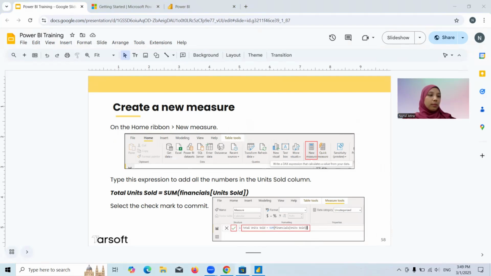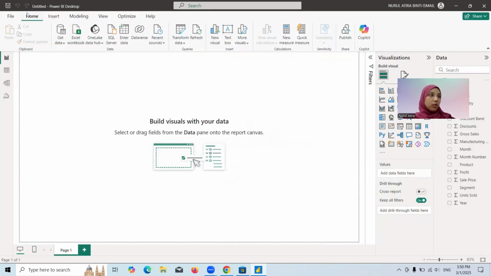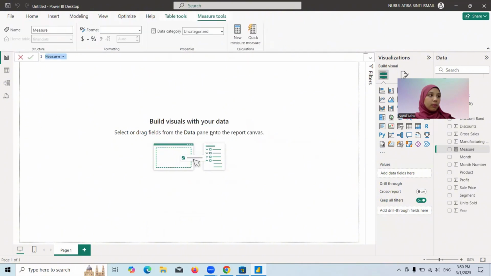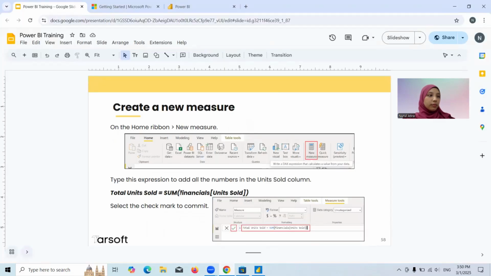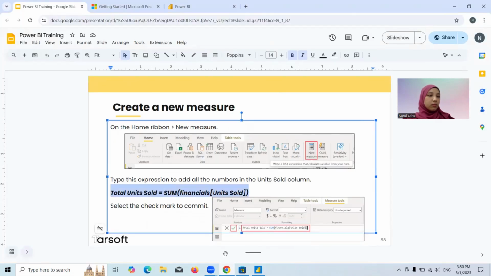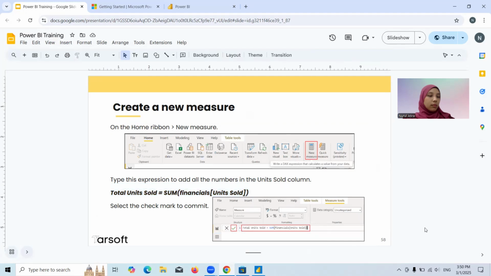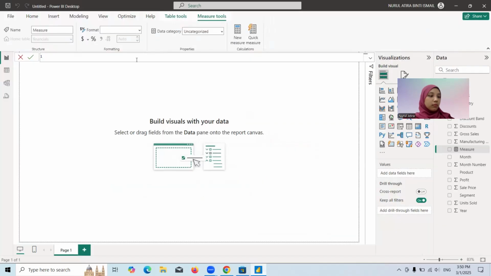We are going to create a new measure. On the home ribbon or home tab, new measure. Home, new measure. Okay, I'm going to put in our expression.